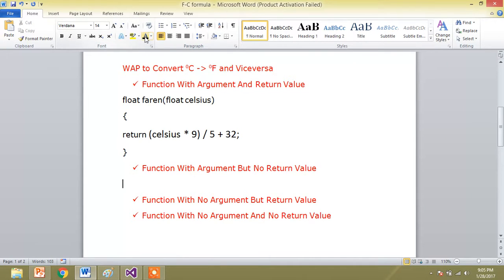It's expecting the argument, but it's not expecting the return value. If it's not expecting any return value, then you are going to make the function type as void return type, and the function name I'm going to take it as parent, and it is taking one argument to convert Celsius to Fahrenheit, that is the float Celsius.